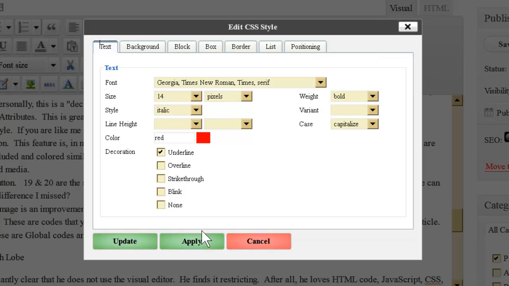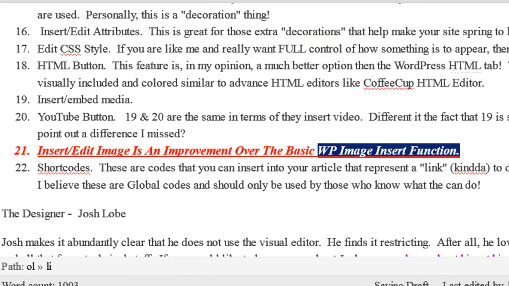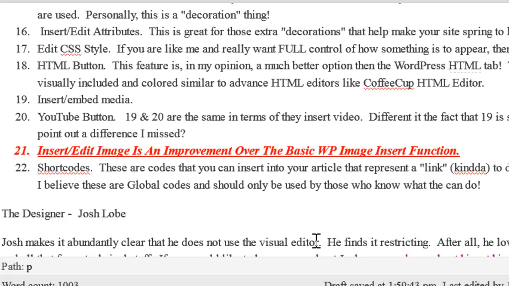So let's apply that. Alright. And then get out. And there you go. It's red, it's underlined, and it's a different font. It's all cool. Right? And it's got nothing to do with the rest of the article.